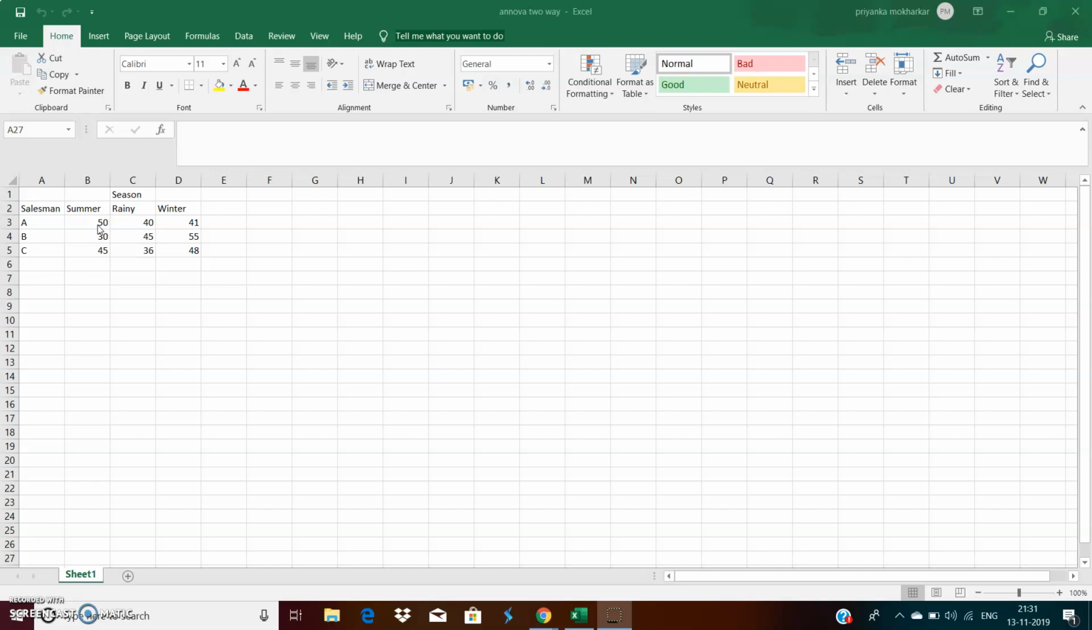Here we have to find out the correction term: the sum of all individual terms divided by the total number of observations. So here we have 9 observations, and we get the correction term. Then we find the sum of squares between seasons, that is summer, rainy, winter. We take the totals and then take the sum. Then we take the sum of squares within rows, that is within salesmen A, B, C. This also we take the total of. Then we find the total sum of squares, and then the sum of squares of error also.